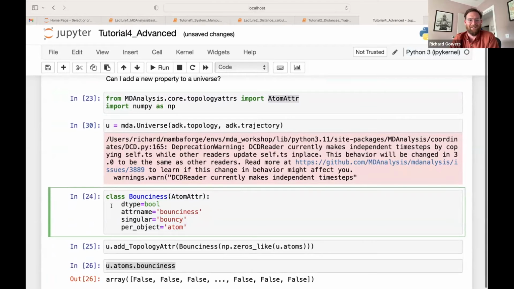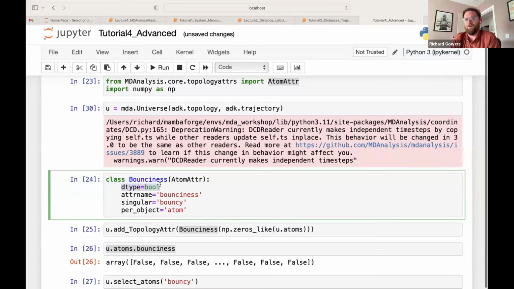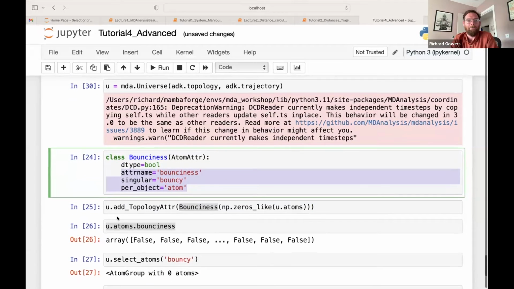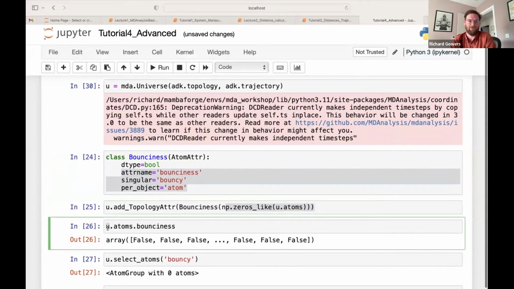Just to prove to you that it's not a real attribute. There's this method, universe.add_topology_attribute, and you can add bounciness. I've defined bounciness as Boolean, so you see the true, false. It could have been a float value; you could maybe quantify bounciness. I thought that would be too advanced for today. You have to define a few other bits, but you can find code examples in the library of how this works if you are developer-minded. And so I've added it. I've called it zeros-like, so it starts off as default 0, which is false or Boolean. So basically none of the atoms are bouncy.